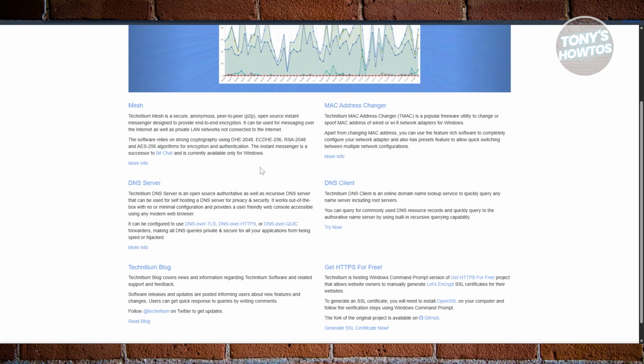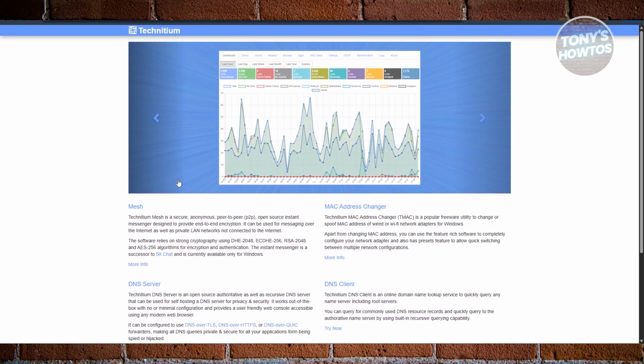It's incredibly versatile and secure, but also more complex to configure, making it best suited for advanced users who want full control over their DNS infrastructure rather than just a plug-and-play ad blocker.